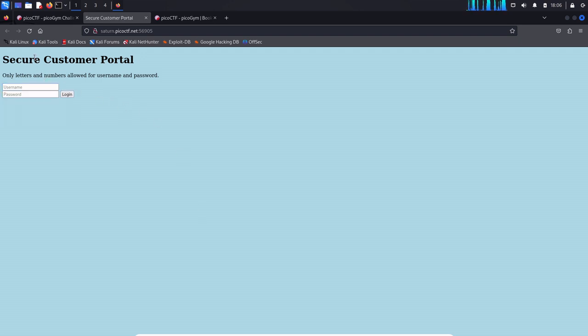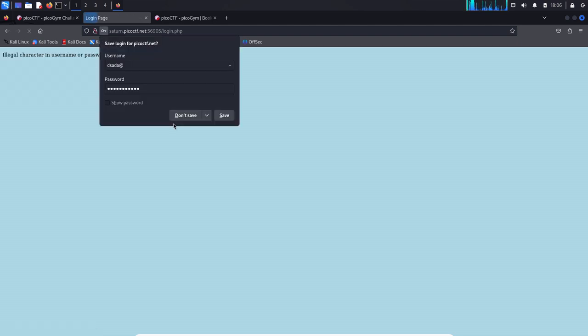It says secure customer portal, only letters and numbers are allowed for username and password. I'll just put some random stuff over here. Actually, I'm going to add an @ symbol, because I want to see what's going to happen if we don't use letters and numbers. The password doesn't matter, I'll just destroy my keyboard and press login. It says illegal character in username or password.